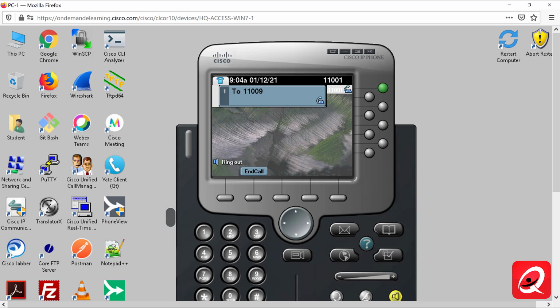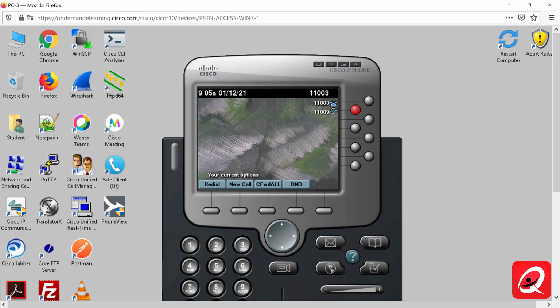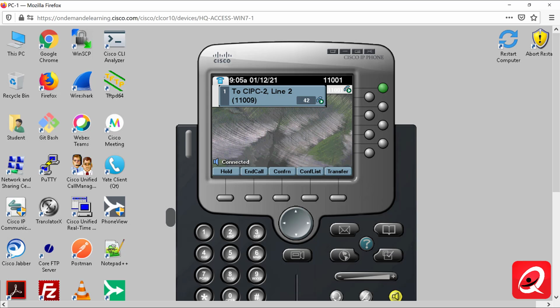11009. Keep in mind that we don't have dial tone in this particular lab, but I'll go ahead and answer that call. All right, and then we can actually go into phone number 3, and we can see that caller ID information. Actually, let's go to phone number 1 here. So we can see that we dialed CIPC line 2, all right?